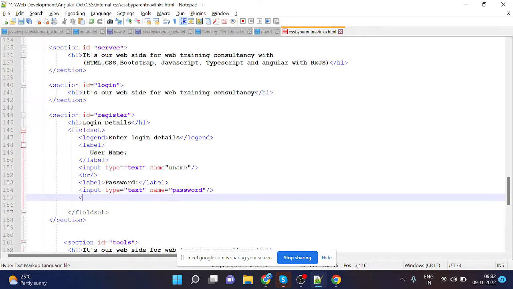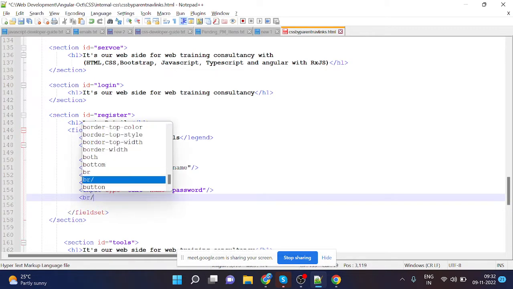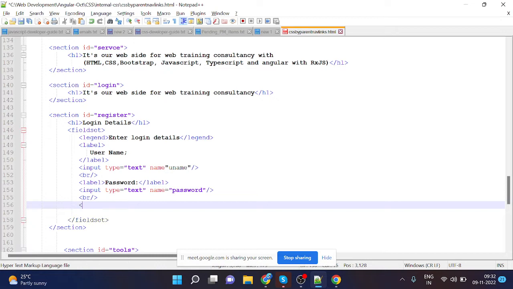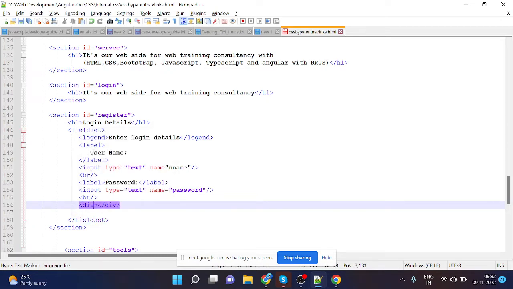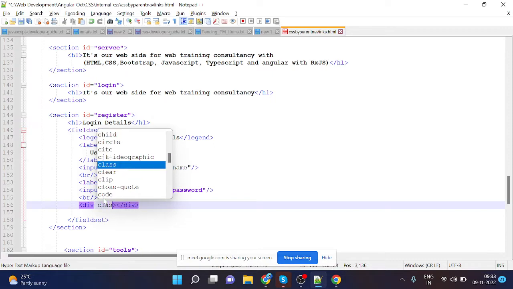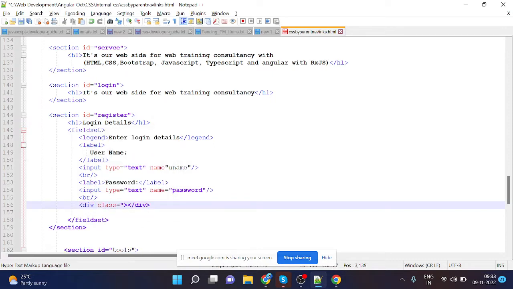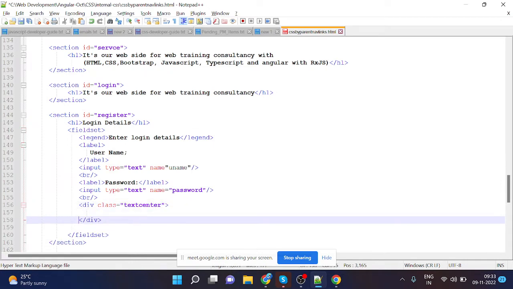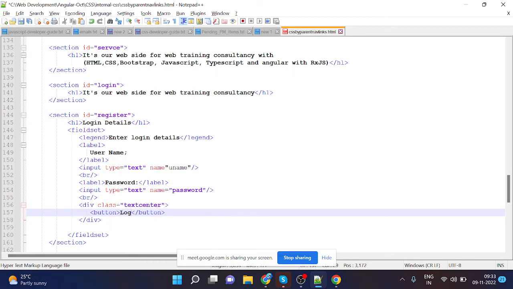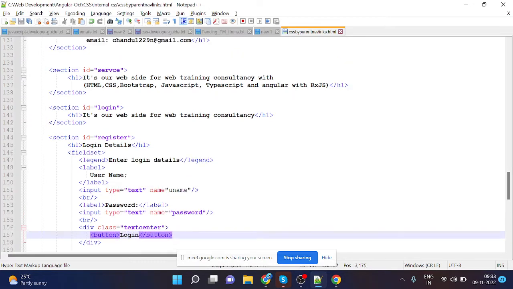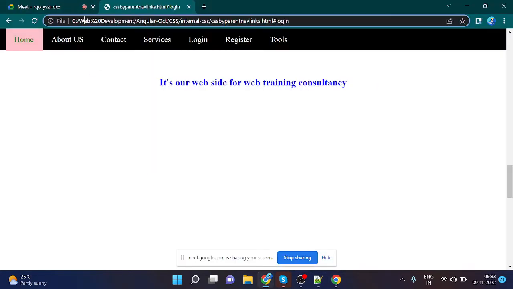And after that, we can have our break tag to go into a new line. And I'm going to put the div. For aligning into the center, I'm going to put the class as text-center. And the button is in the line. Now I'm going to put a CSS for this. Let's see how it looks. Later we can change our CSS for the login.